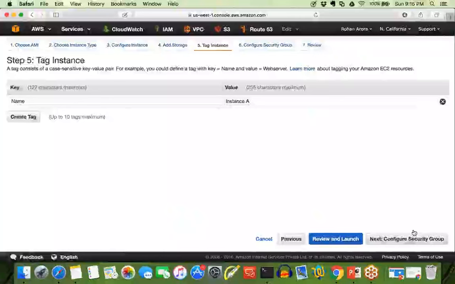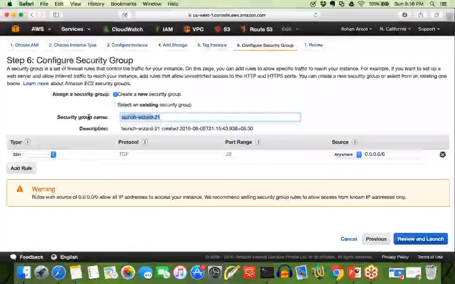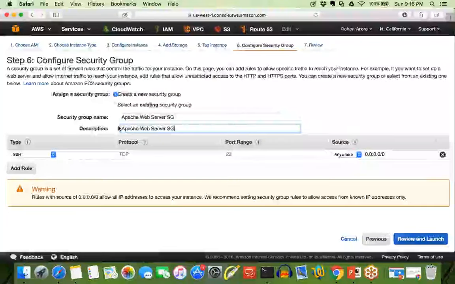That is configure security group. You have to create a new security group right now. I'll keep 2 minutes to configure the security group, so you can see what I'm doing. I'll name the security group Apache Web Server S3 security group, and I'll copy and paste the same thing in my description. All right.